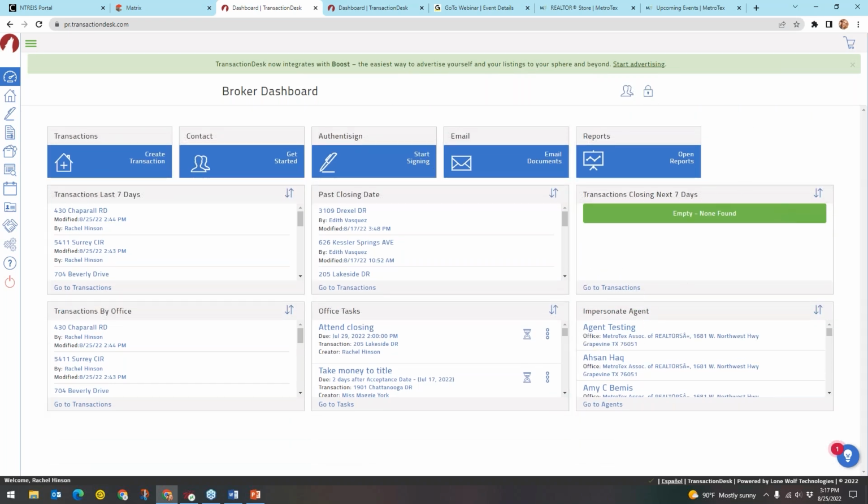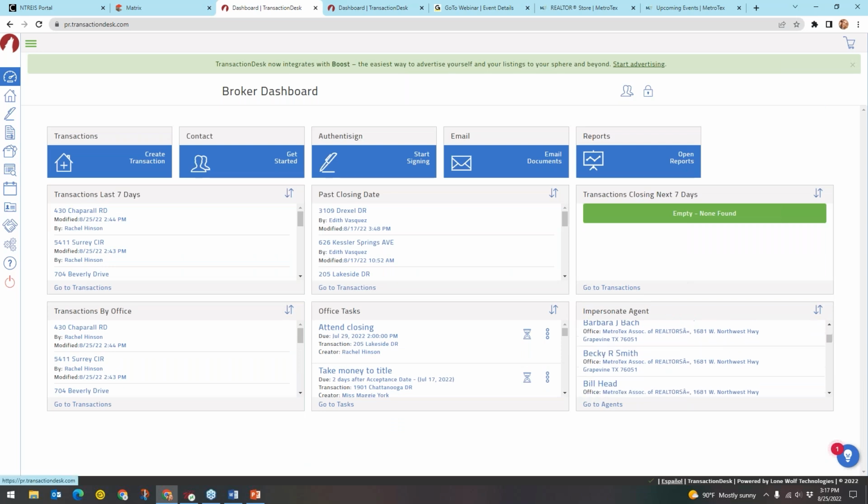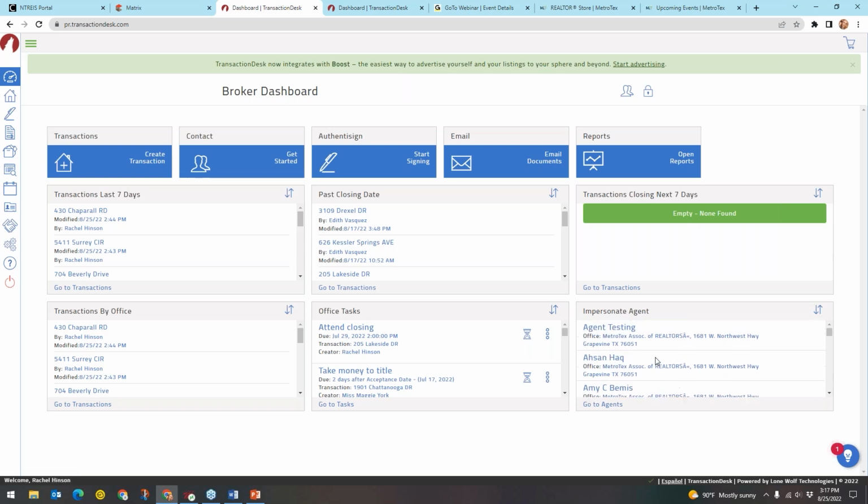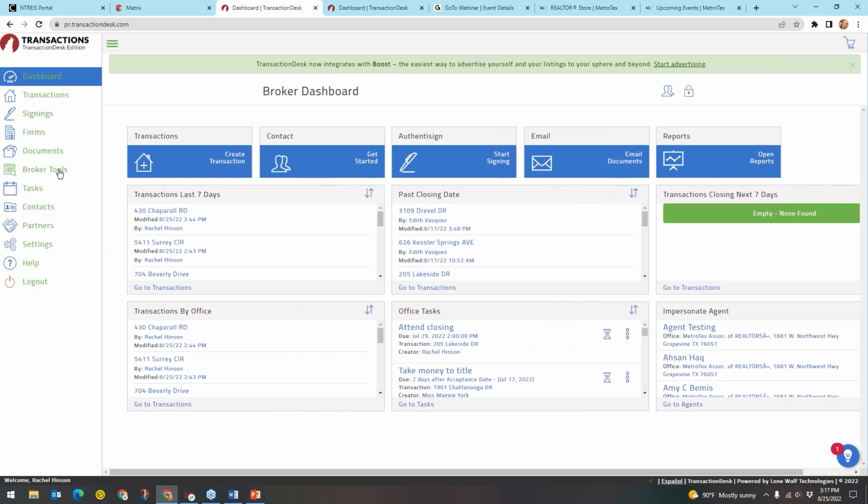So right here, impersonate agent, this is going to be an alphabetized list of all of my agents, and I can go in and I can impersonate anybody from right here on my dashboard. So if that's something that you know that you're going to want to do a lot, you can just add that little widget there. So that's a nice little thing that you can use. Okay, so that was impersonate agent.